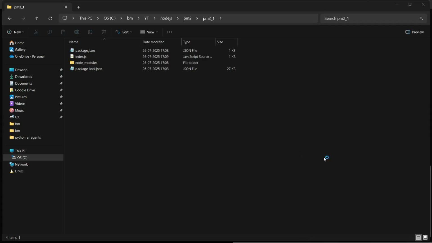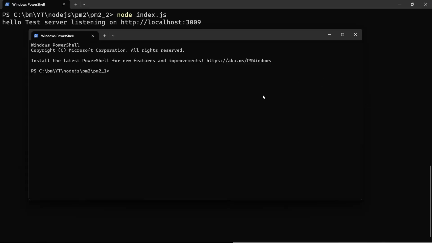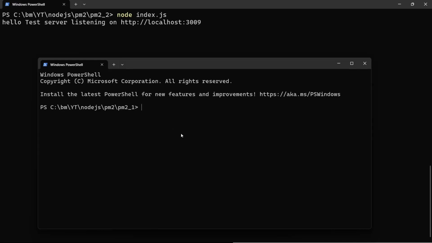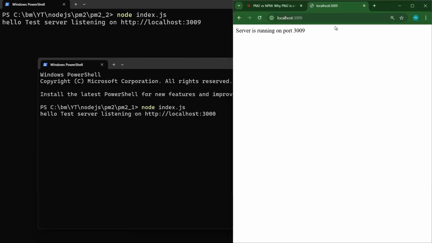Another terminal. It is running on PM2_2. So what can I do? It is PM2_1, and let me run it, index.js. So we have two Node.js applications. One is running on 3009 and another is running on 3000. Let me use this 3000. Both applications are running.